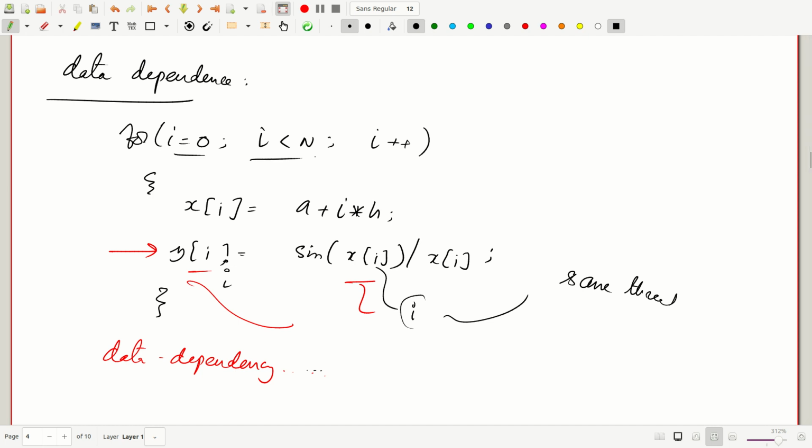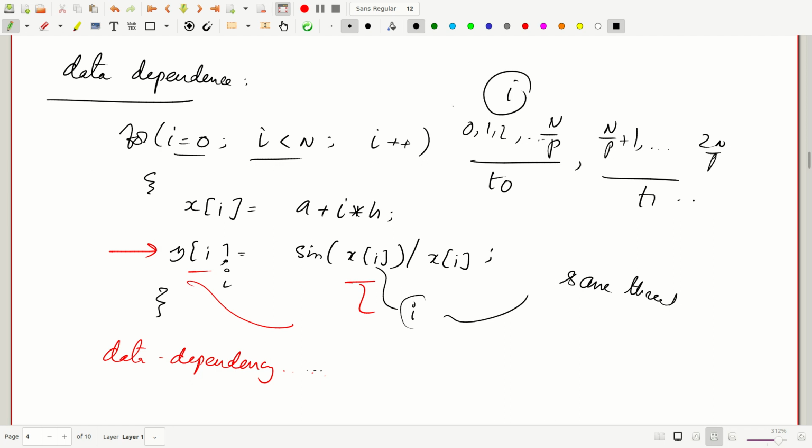Because in this loop, i equal to 0 to n/p, that is 0, 1, 2 all the way to n/p, will belong to thread 0, right? And similarly n/p plus 1 all the way to 2n/p will belong to thread 1, and so on. So as a result, if there is an i that depends on something belonging to the same thread, then there is no problem, and as a result such kind of data dependency is not a problem.